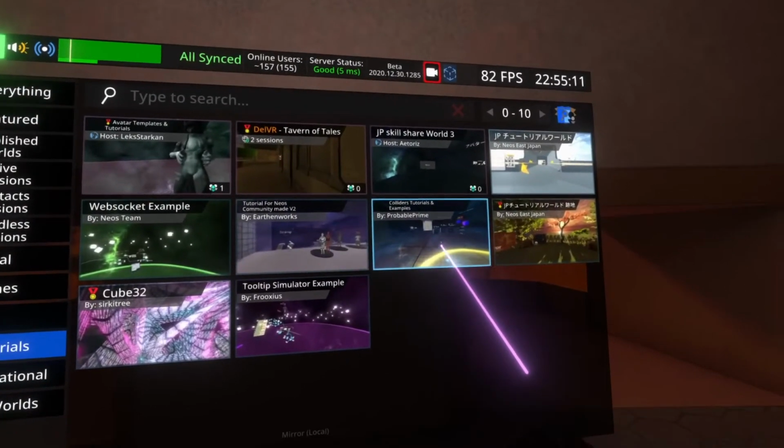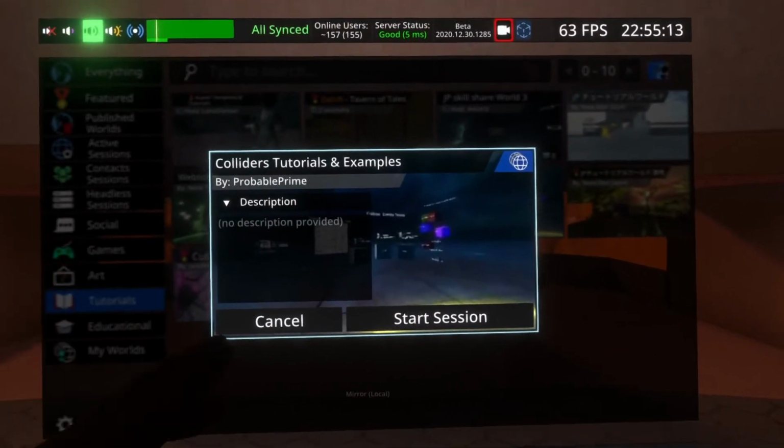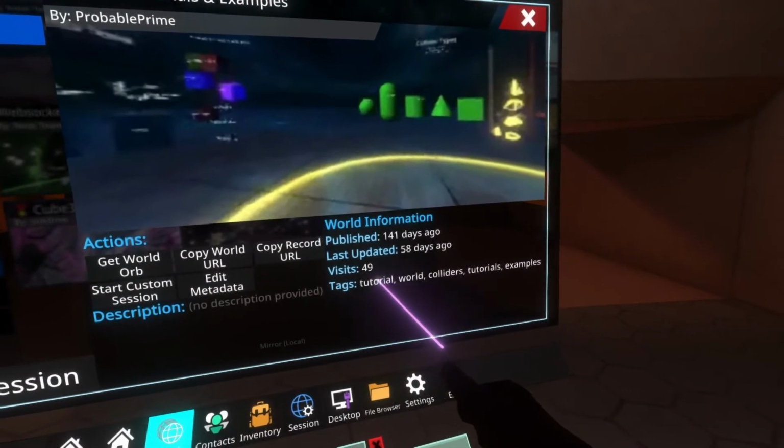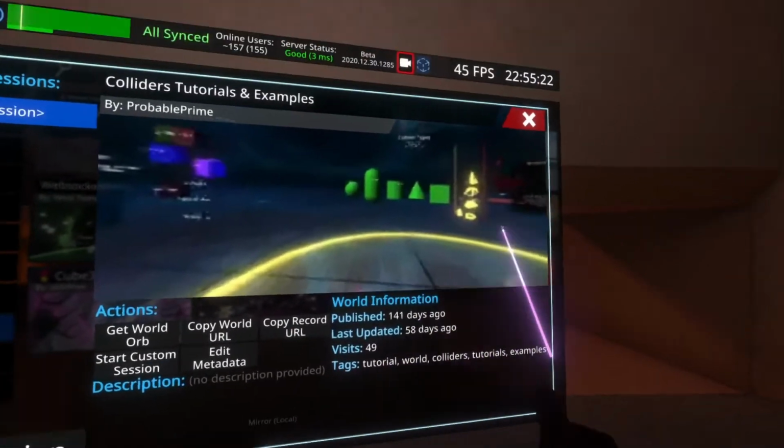So, Colliders tutorials and examples. This one is from when I was doing a Collider series. I published the world that I used to debug and figure out colliders. So if you open up this here, you'll see tutorial and tutorials existing there. I think you need the tutorial tag there and it'll appear there.